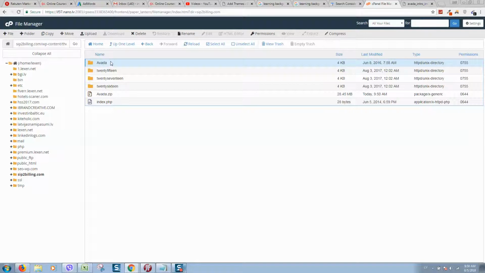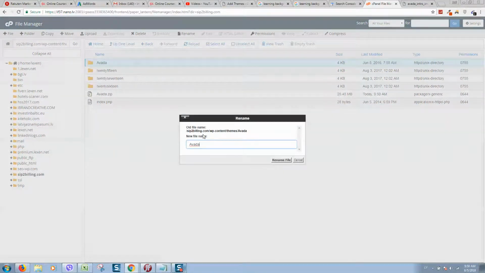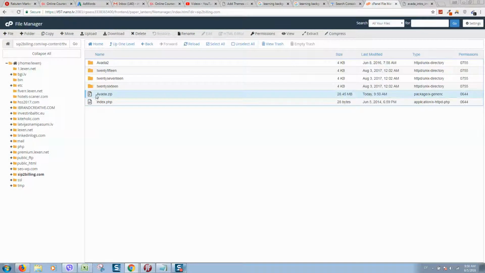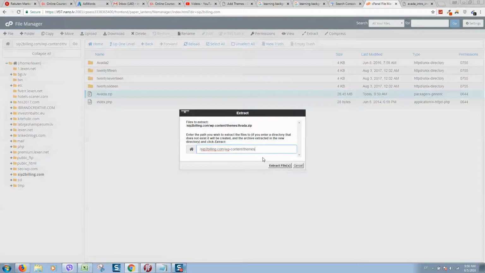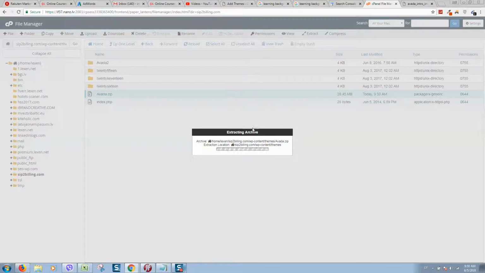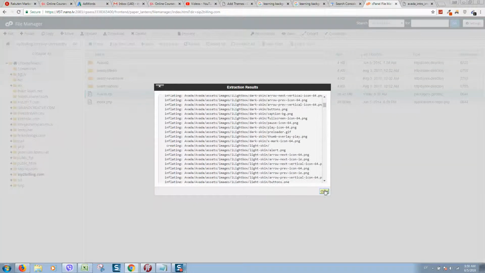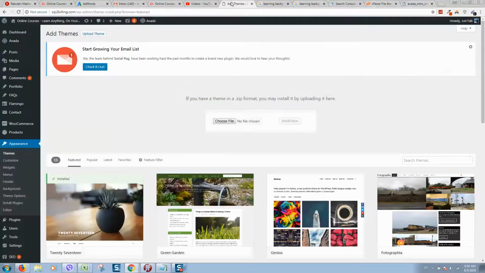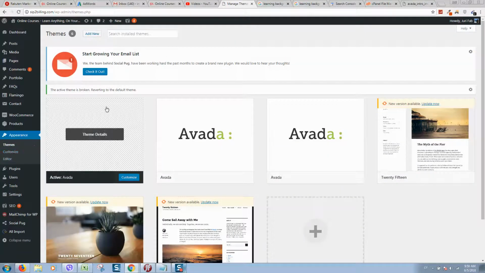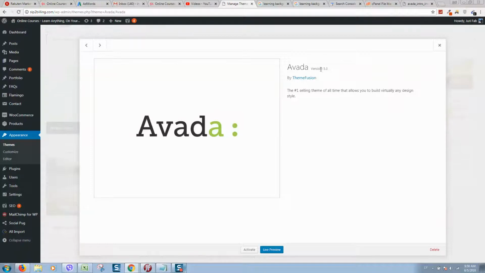So here it is, the old one. We can rename it and it will automatically deactivate your current theme. So rename the file, and this new one we should extract. Click extract, make sure to extract to the same directory, click on extract files. As you can see, it's completed, so let's close it and go back to our WordPress website dashboard. Click on themes again here. Now we can see that the new theme 5.3 is installed. So let's click on activate it.